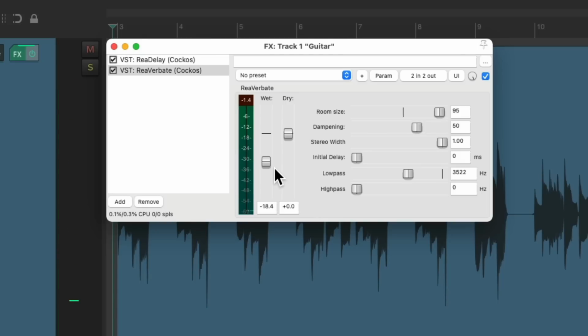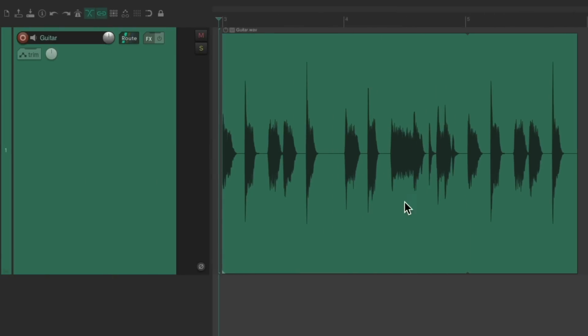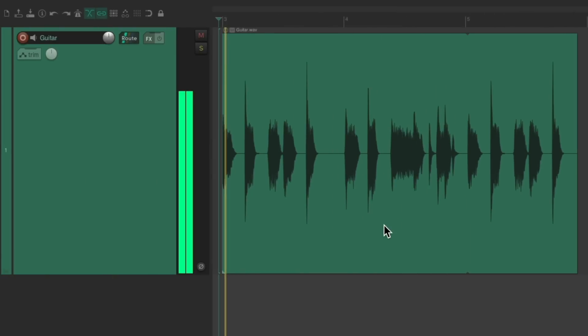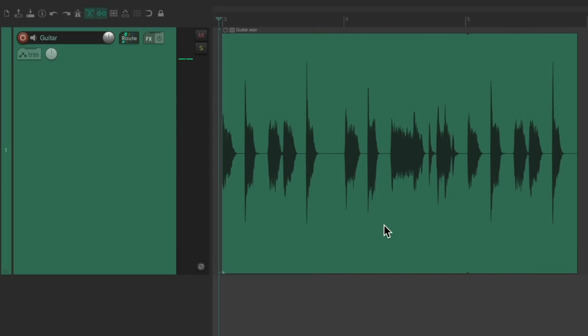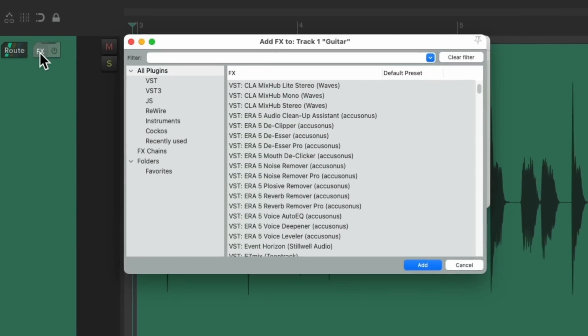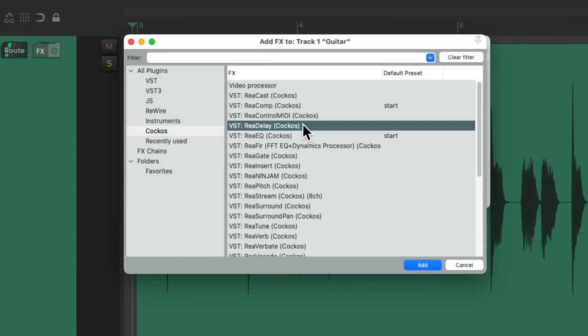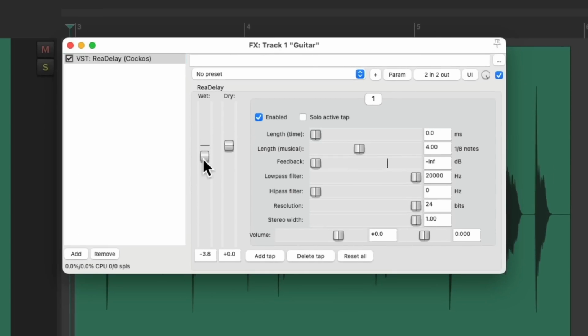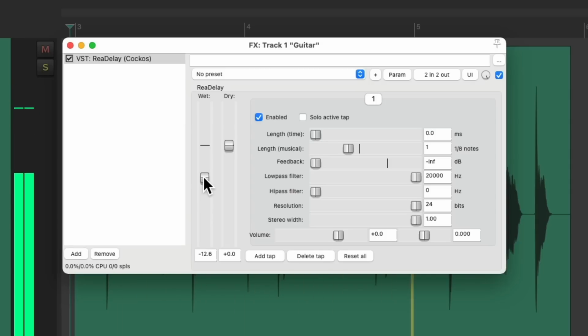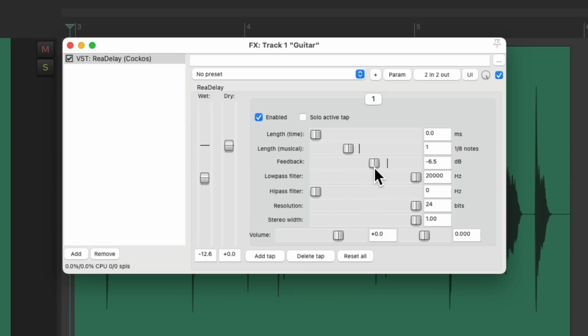Now let's try adding delay to the electric guitar. Let's hear it now. And let's treat it the same way as we did with the acoustic guitar. Bring down the wet. We'll use eighth notes. Let's add some feedback for more delays.